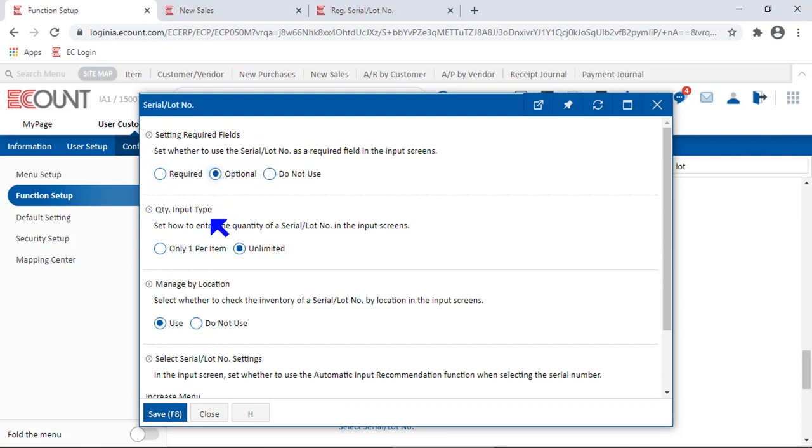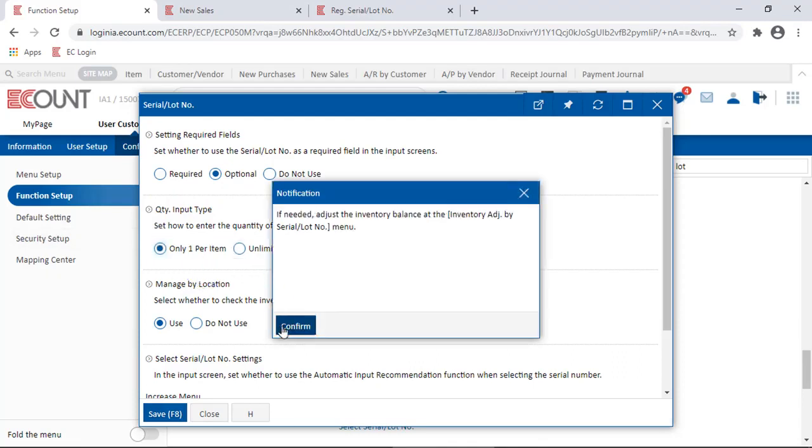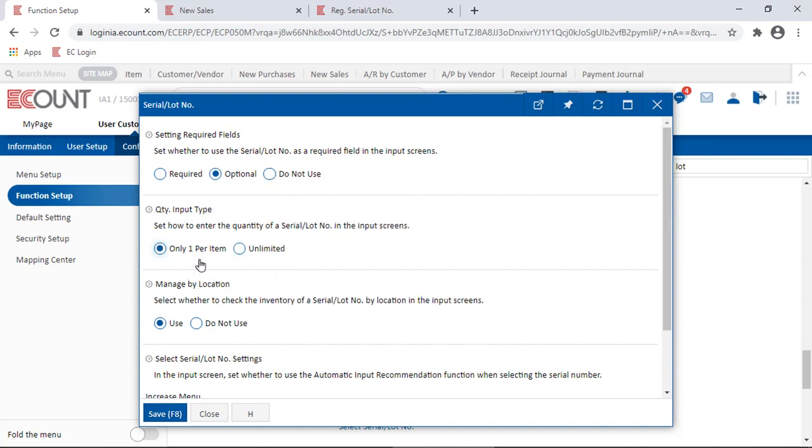And next, you can select the type of quantity entry. You can allow only 1 or -1 for each item, and this setting is applicable not for lot number management but for serial number management. This option will allow you to enter only 1 or -1 when you enter a serial number quantity in slip input screens, which would allow you to give each item an individual identification number, even if the items are identical to each other.